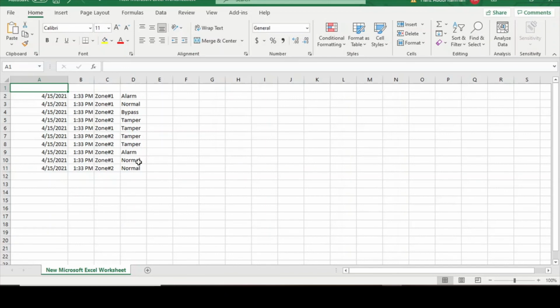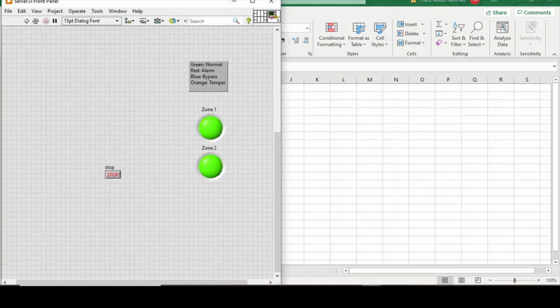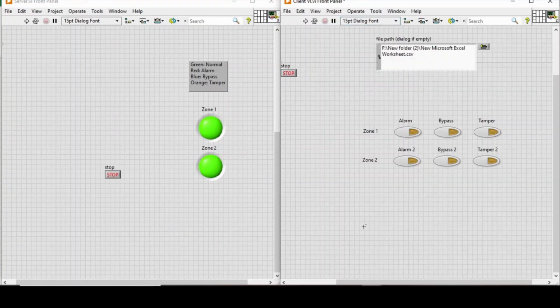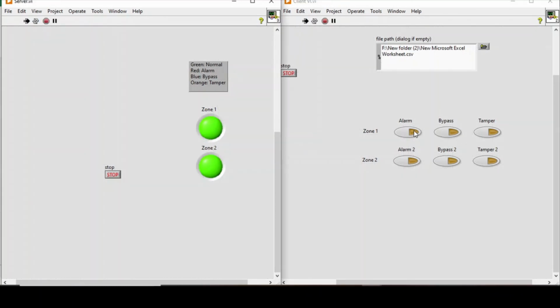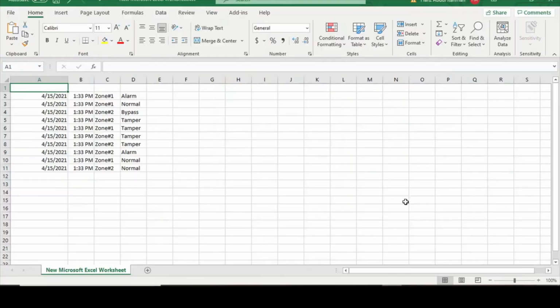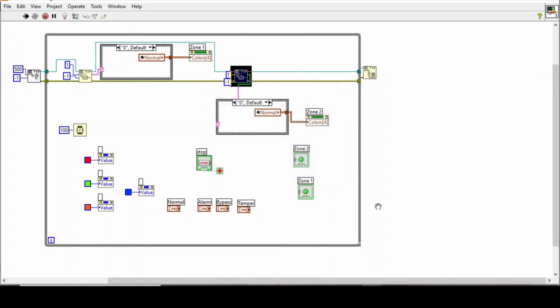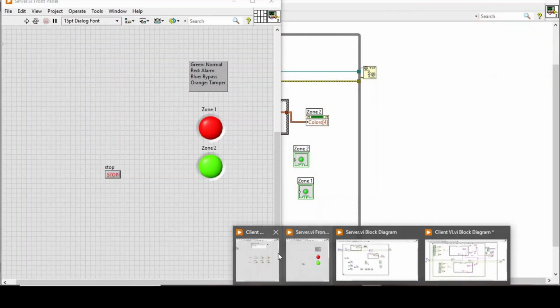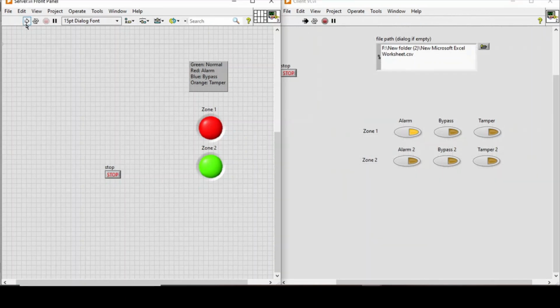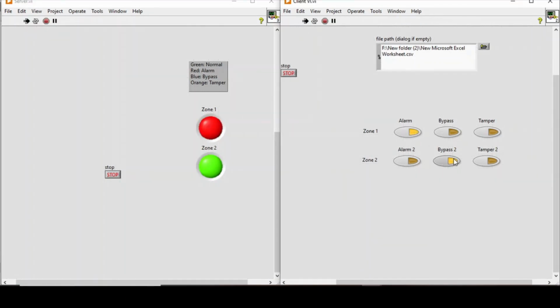But you can see that this condition is giving me normal, and normal is alarm and bypass, but I want to make sure we are working on it properly. If we come back and run again while our Excel file is open, it will create an error. So you must stop, close the Excel file, and come back and run this VI again. So it is working properly right now.